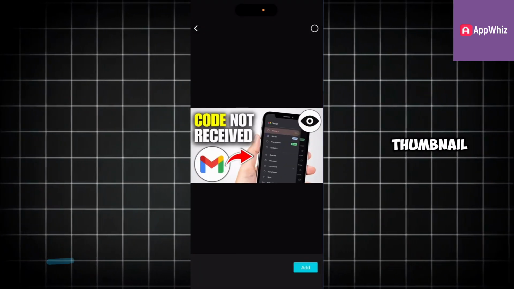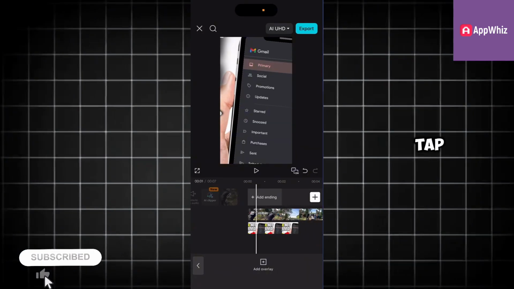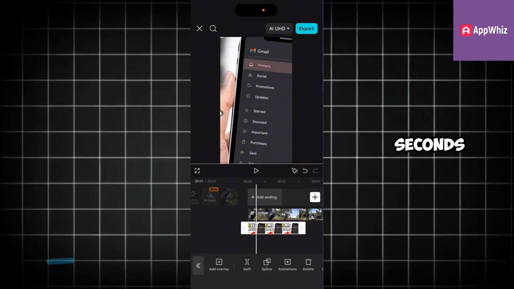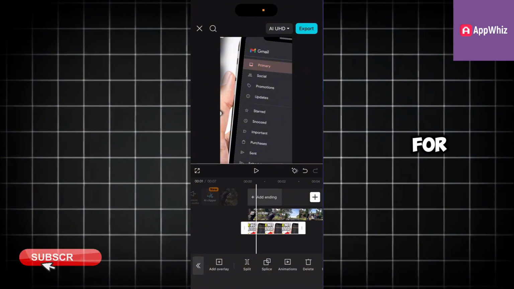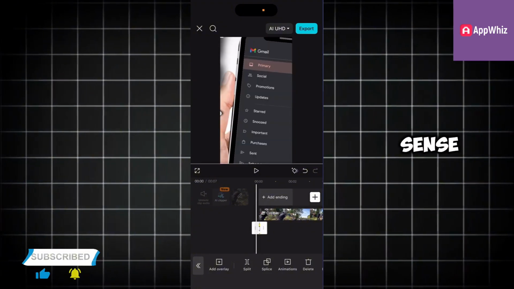After importing the thumbnail, we need to trim the image clip down to 0.1 seconds. So tap the image layer and drag the edges until it's trimmed to 0.1 seconds. This will make the thumbnail appear for just a split second before the actual video begins. It'll all make sense in a moment.